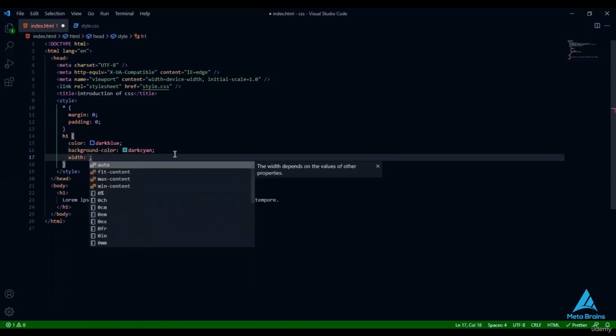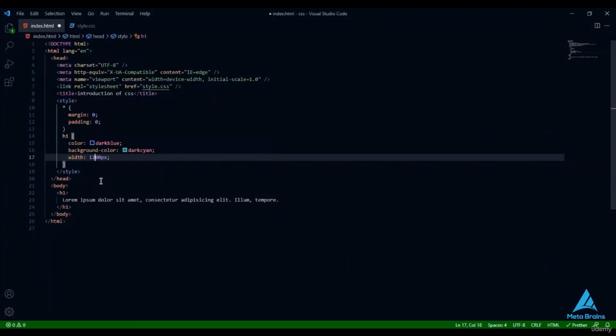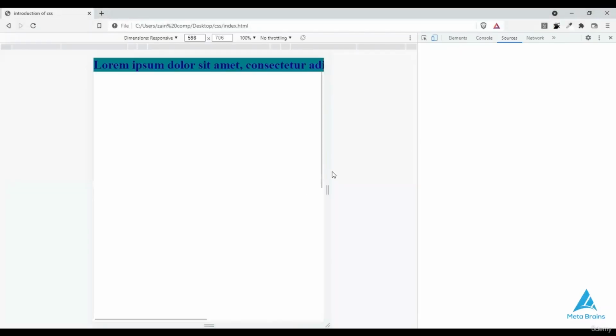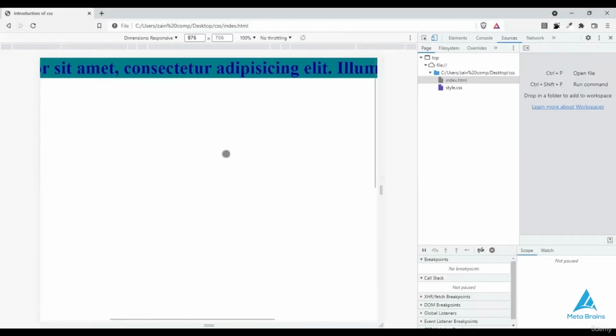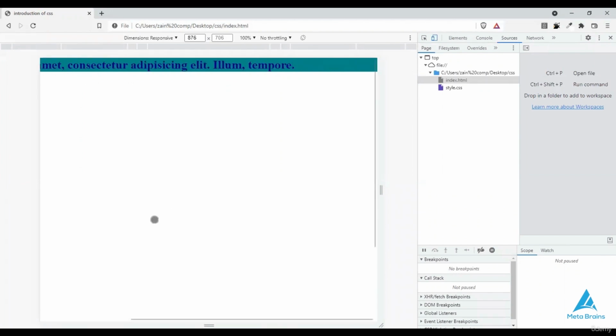pixels, width 1200 pixels, and take a look at the result. So basically the width covers 1200 pixels and the height covers 500 pixels. So now when I minimize the size of the window, we can see that the scroll bar appears here. In fact, this shows us that the website is not responsive. So you can press F12 to check that.